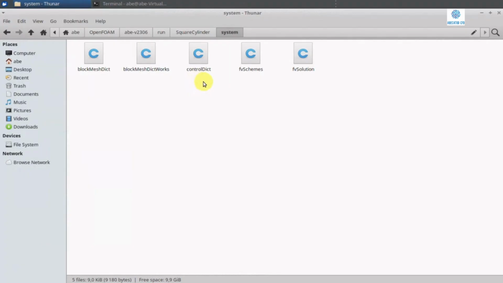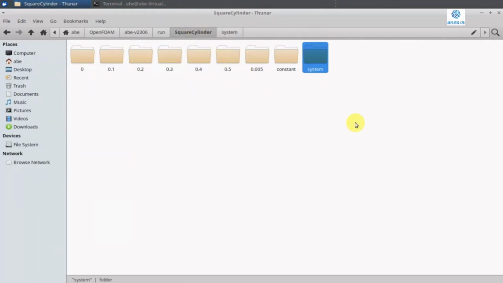Next are the remaining files. You will also need controlDict, fvSchemes, and fvSolution. I copied them from the cavity case today. You can copy those files too and use them here without changes.